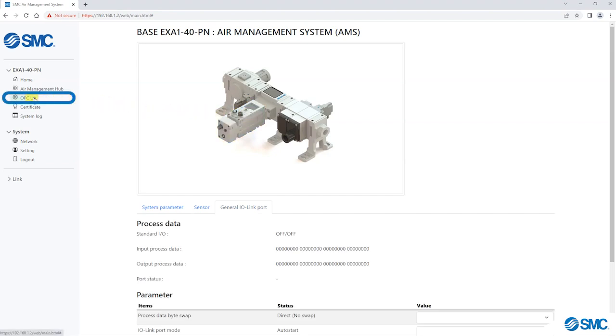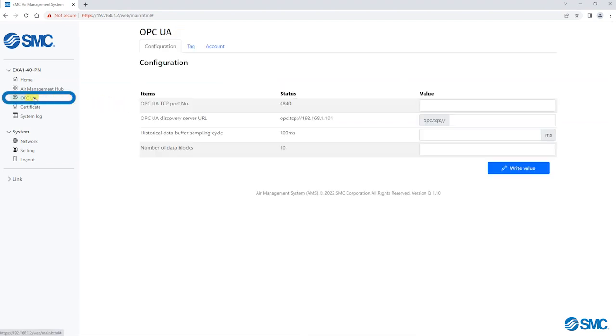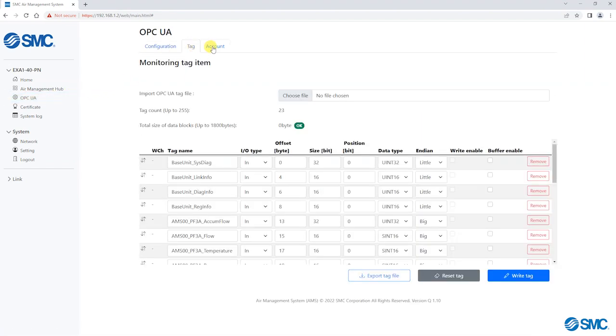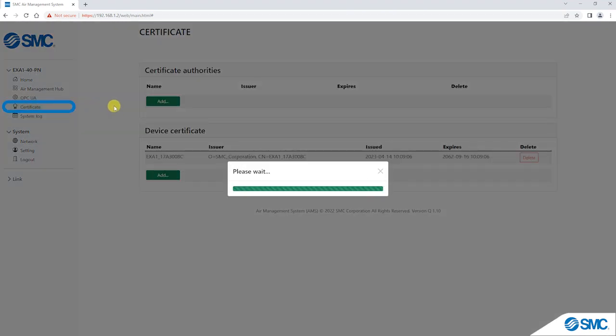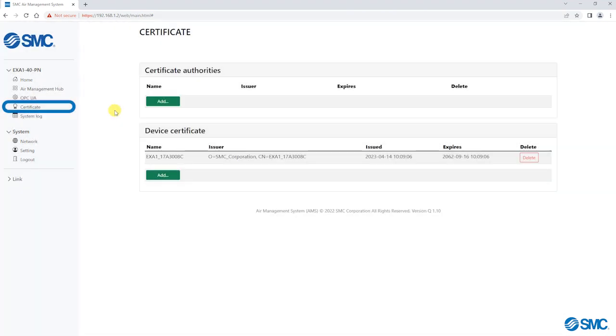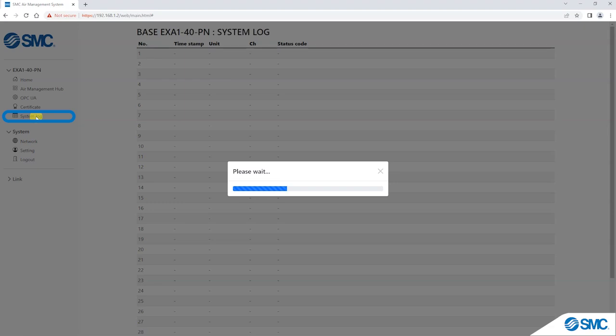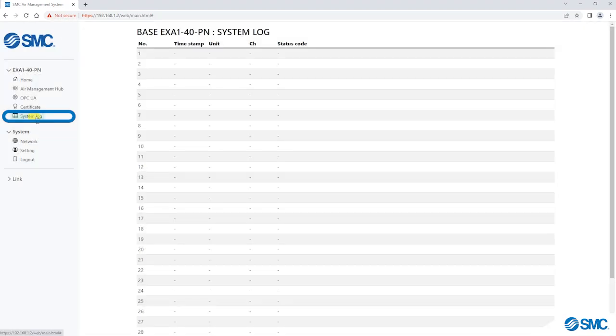OPC UA. This page allows us to set the parameters for OPC UA. We will look at details on this in the tutorial video. Certificate. Here is where certificates can be added or removed for OPC UA communication. System log will show any errors that have occurred on the system.